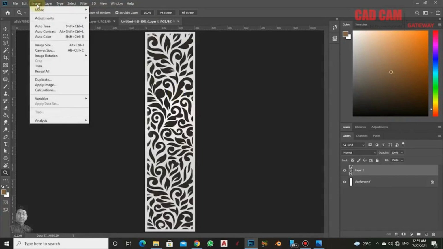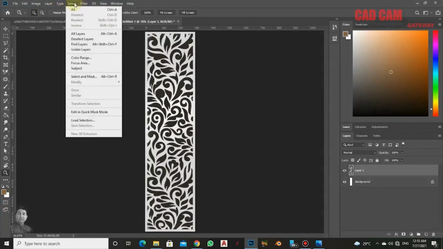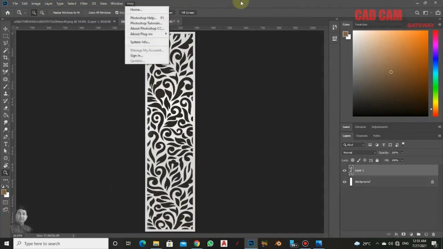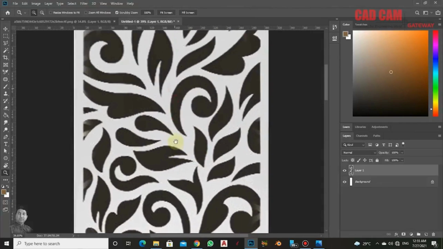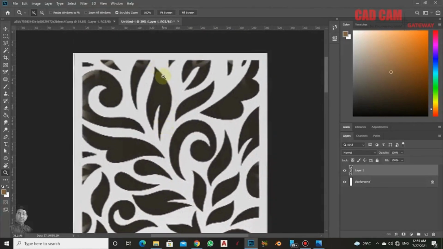So one thing I've shown you is how to flatten or straighten any skewed design. The shortcut key for this is Ctrl plus T. Using Ctrl plus T, you can do all this work. Now, since I need to trace it, I want to make it a bit smoother so that the edges don't show up during tracing.